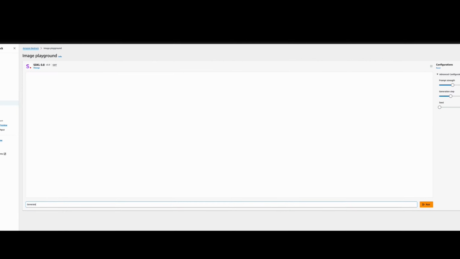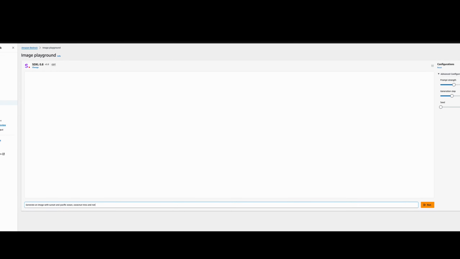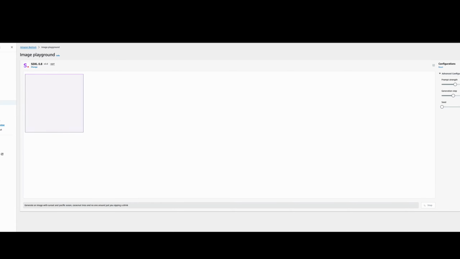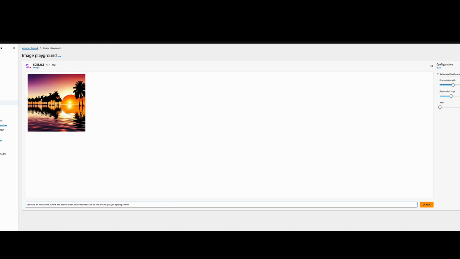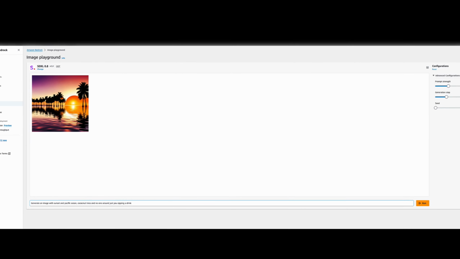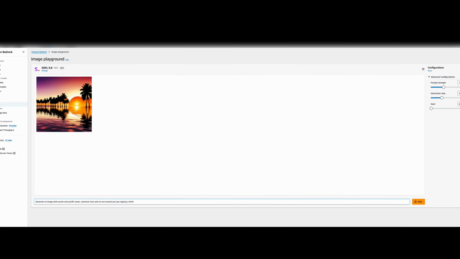I'm gonna generate an image with a sunset and coconut trees, no one around, just you sipping a drink. Let's see what it generates. It takes a few seconds. It's going through the Bedrock API and then generates an image. Look at that. So this is something that it generated.